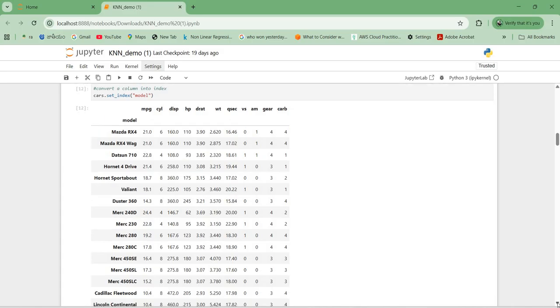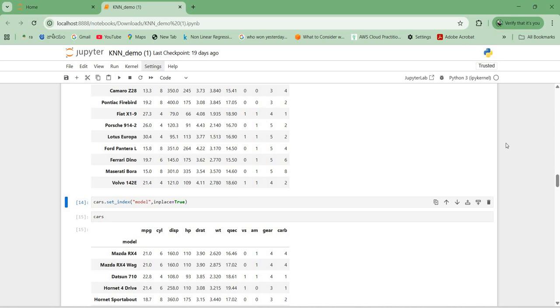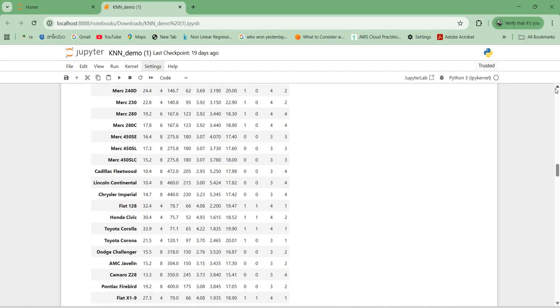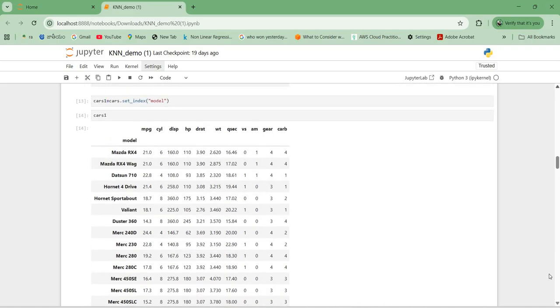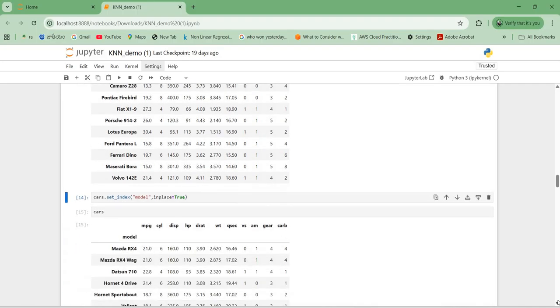You can also set the index at the creation of the data frame itself. Cars1 is equal to cars. You can create another data set, and while doing pd.read_csv also you can do it. So cars1 is equal to cars.set_index('model'). Here also the same. If you observe cars and then cars, the same thing happens here. What you did, the model will act as the index column of the entire data set.